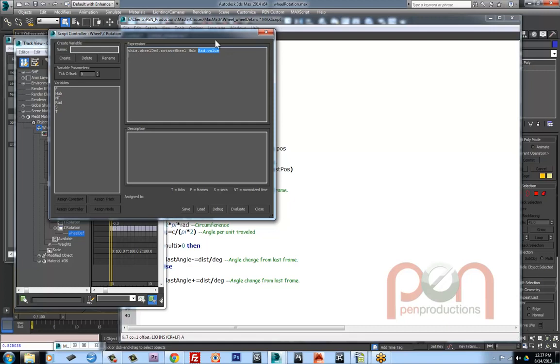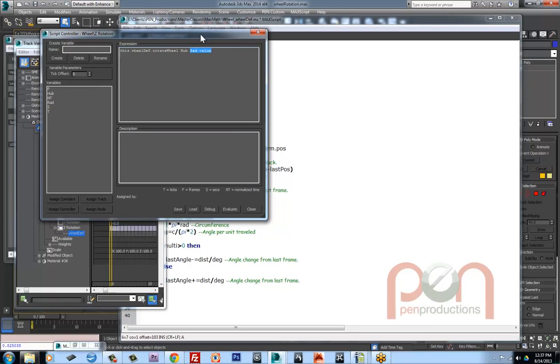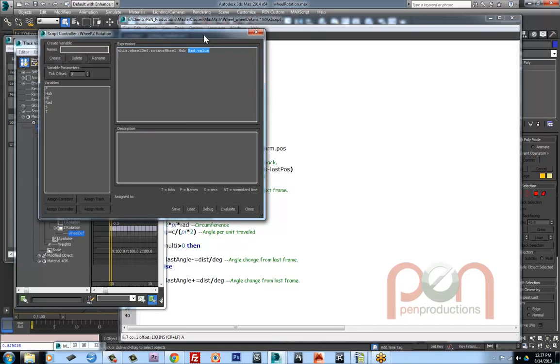This code is saved in the wheel object itself. Yes, the script controller, David, is actually on the Z rotation of the wheel, and the custom attribute definition is actually on the script controller, so it's all saved in the file. Nothing needs to be run outside of it. It's all contained inside of the file and inside the object, basically.